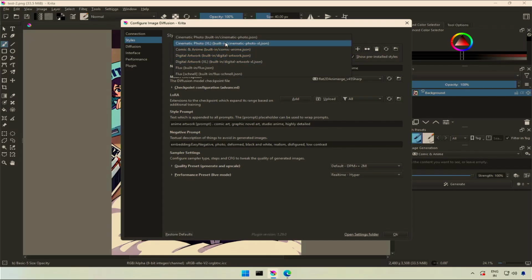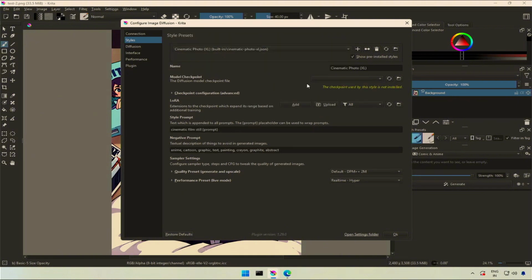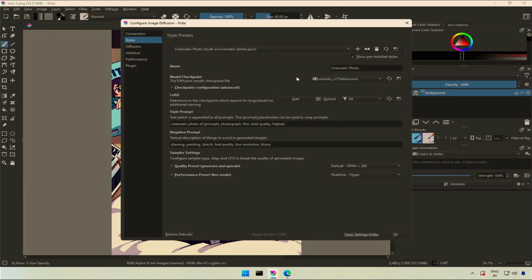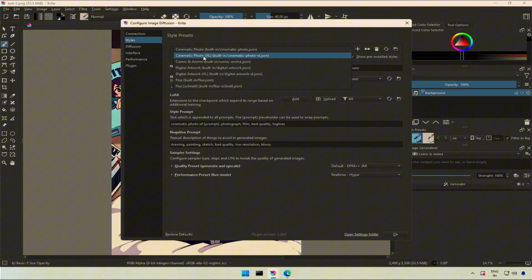Back to Krita, if I select the style for the XL model, it says the checkpoint used by the style is not installed. The terms models and checkpoint can be used interchangeably here. If I select the style using the Stable Diffusion 1.5 model, I get an option to change the model in the selected style. This is because at the time of installation, the default setup included these 3 models. For this, we need a Stable Diffusion XL model and Flux models for these 2 styles.